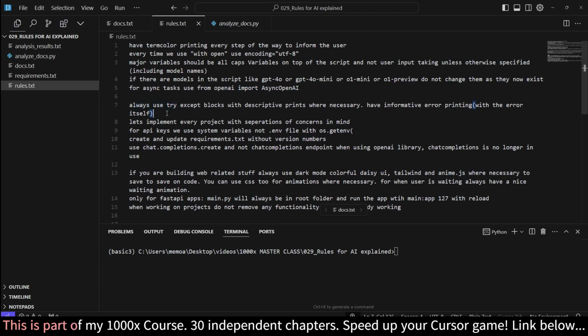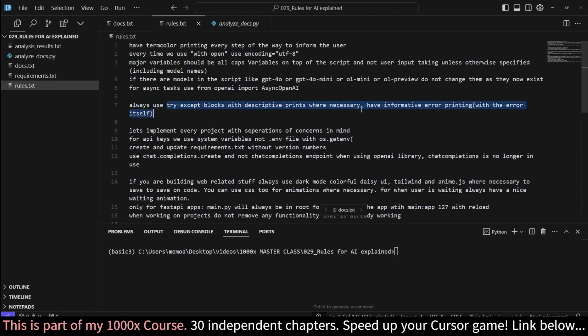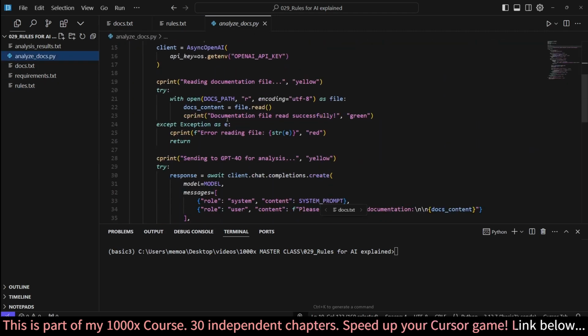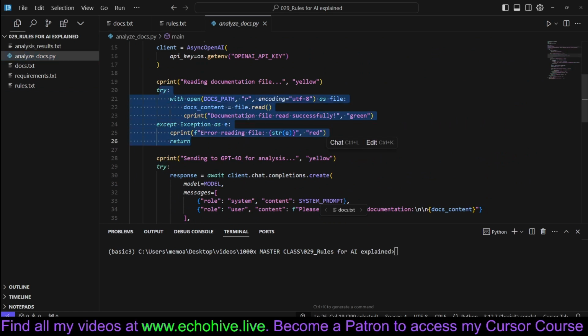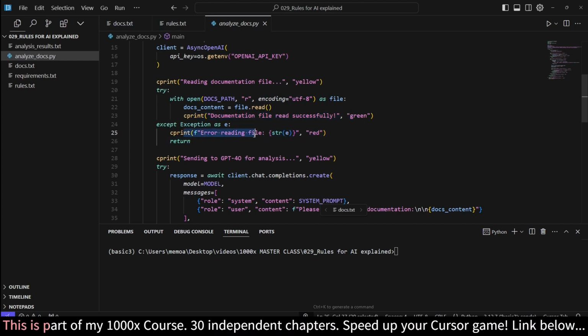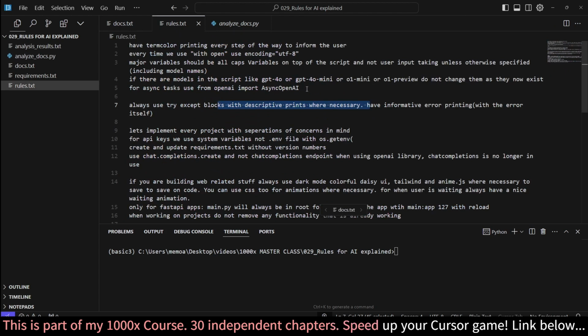Next one is always use try except blocks with descriptive prints where necessary. Have informative error printing with the error itself. So if we go back to our try and except blocks that are generated due to the rule that we have included, we are going to try to open the documentation. If successful, we're going to print that it's succeeded. Otherwise, we're going to print an error message in red color plus the error message itself. So this is, as you can see, very useful.